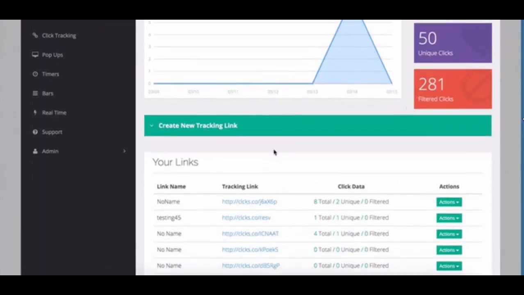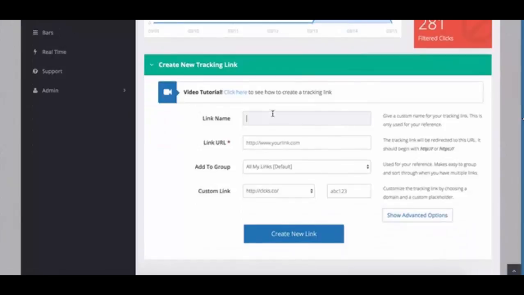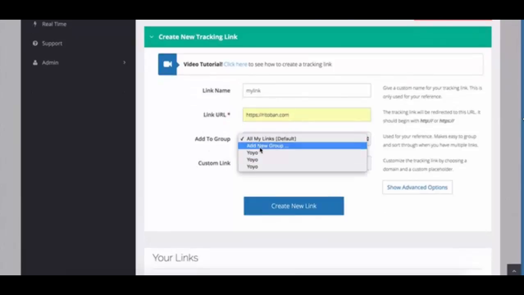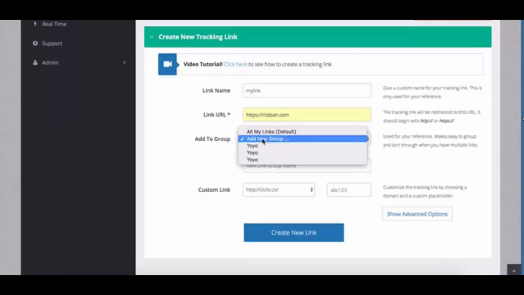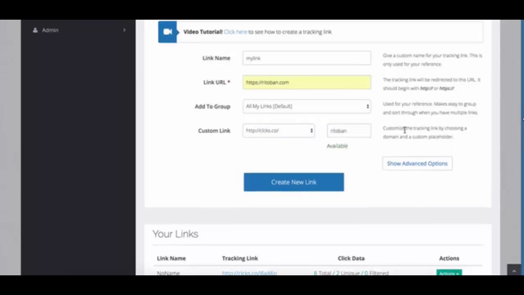To create a new tracking link, you just click on create new tracking link, and you can give your link a name. So for example, my link, and you can put a URL. So for example, my blog, the URL you want the link to redirect to. You can add it to a group. If you want to add a new group, you can do that. I'll just leave it to all my links for now. Now we have got two tracking domains for now, clcks.co and clcks.in, and you can choose any one of these and add a custom placeholder. So for example, Ritaban. Okay, so it's available.